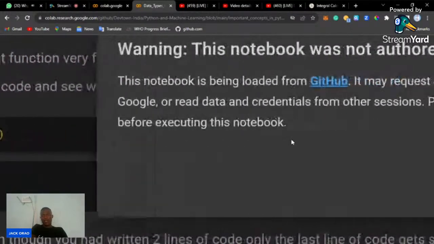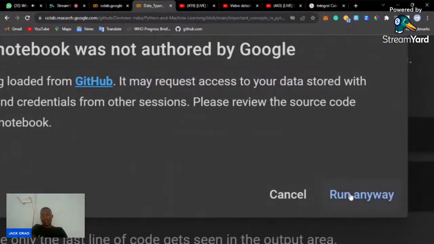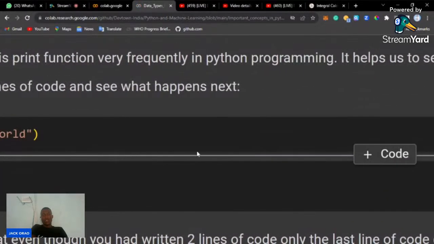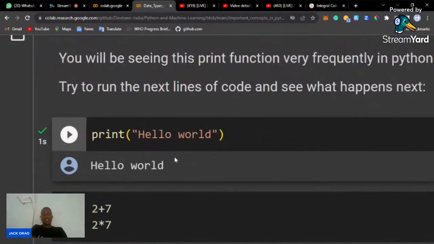Let me run it anyway. Okay, so you can see hello world has been printed perfectly. It has been printed there.